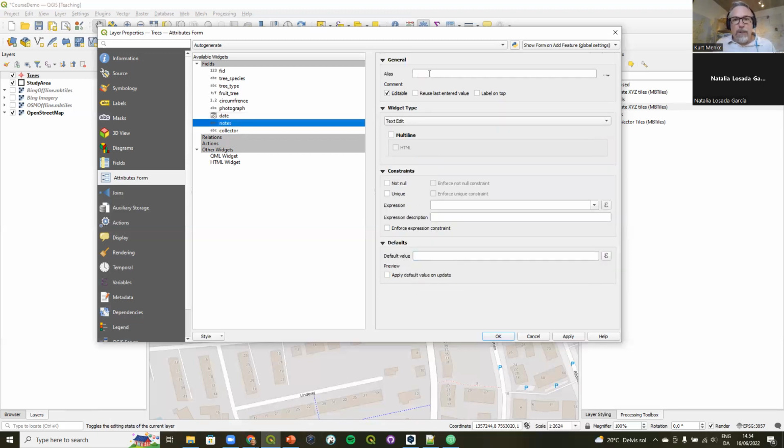Then the notes section, you can just enter any notes as the alias. I'll leave the widget type as text edit, and I'll make this multi-line so there's more room to enter longer notes.